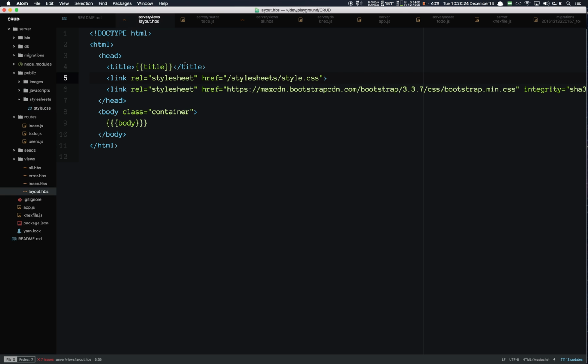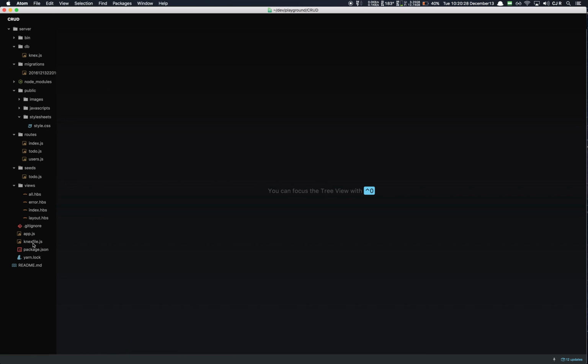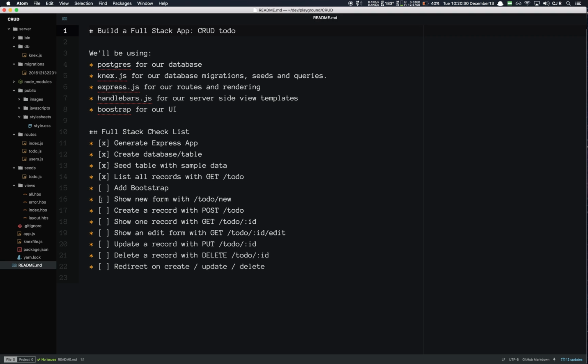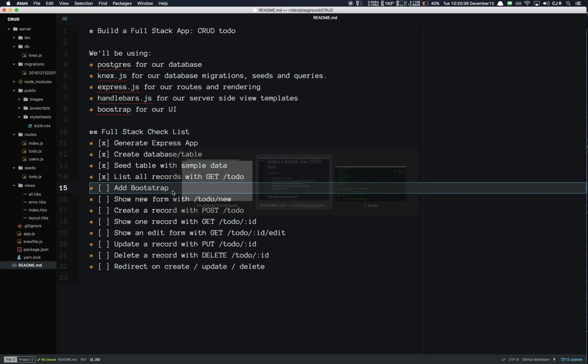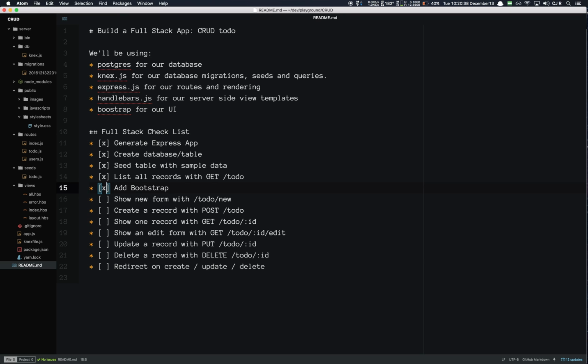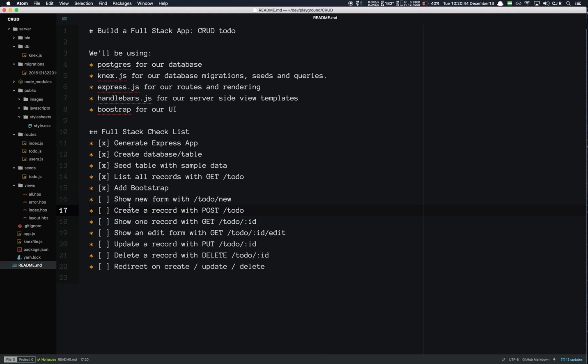So let's get rid of that. Let's just close everything. I have too many windows open. Now go back to the README. What was I doing? Adding Bootstrap. I think I did that, yeah. So we've got Bootstrap, we've got a little margin, we've got a nice little list group. Looks cool. Checkbox. And actually, if we look at this rendered, real checkboxes. Sweet, right? Okay. Show a new form with to-do/new.